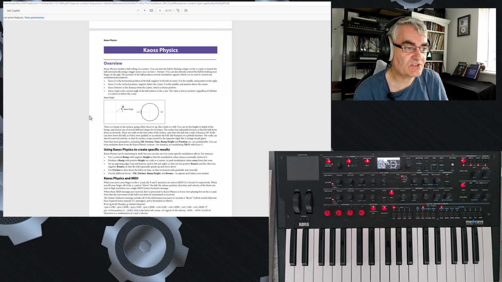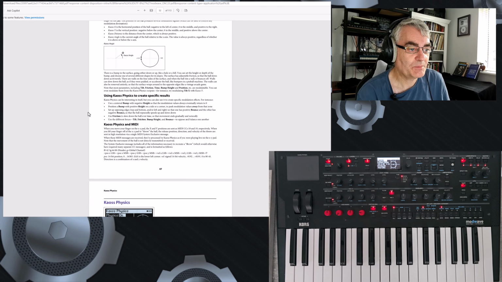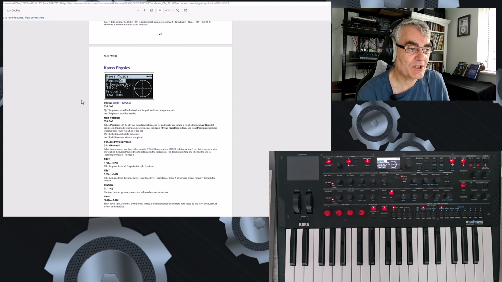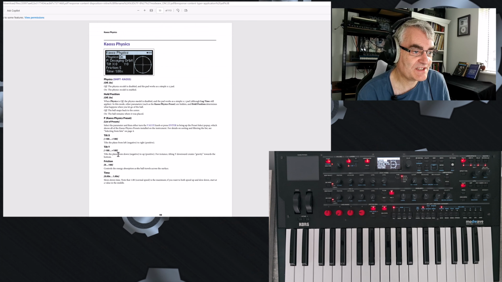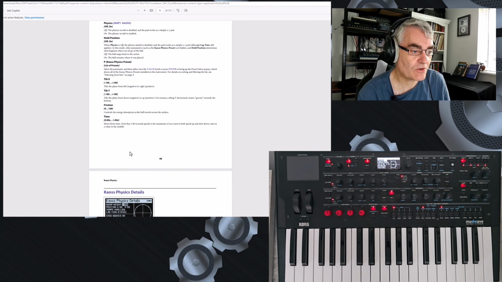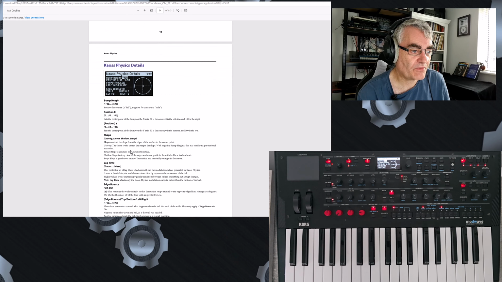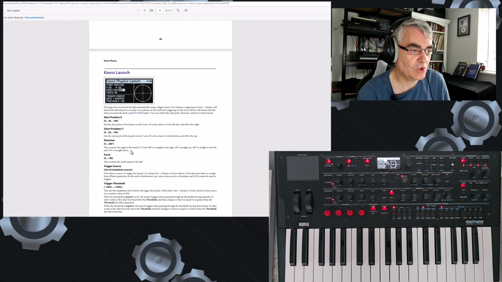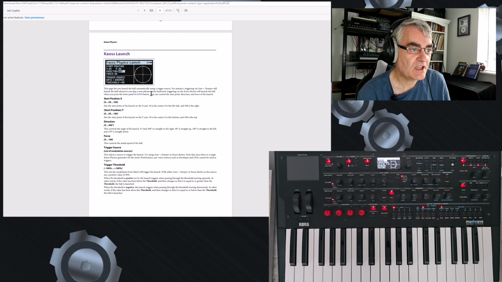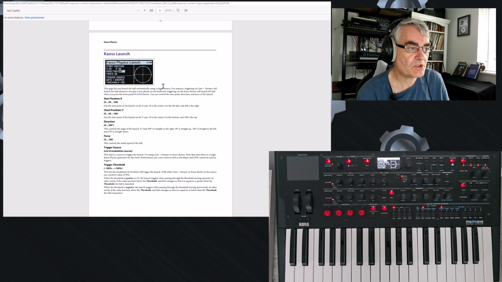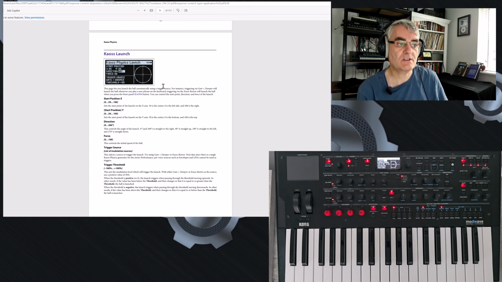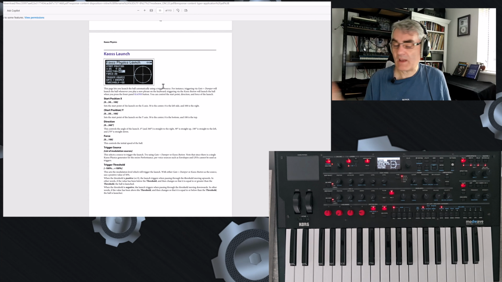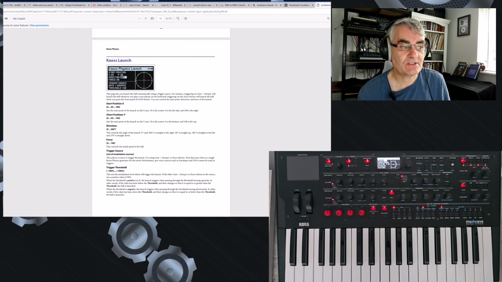I've actually got the manual to help with this as well. You can get the manual, because there's all these options here and what I've just been talking about. But you've also got things like launch. So this is when you trigger it. So you could use a way of triggering the Kaoss Pad without physically touching it. Let's have a look at that.